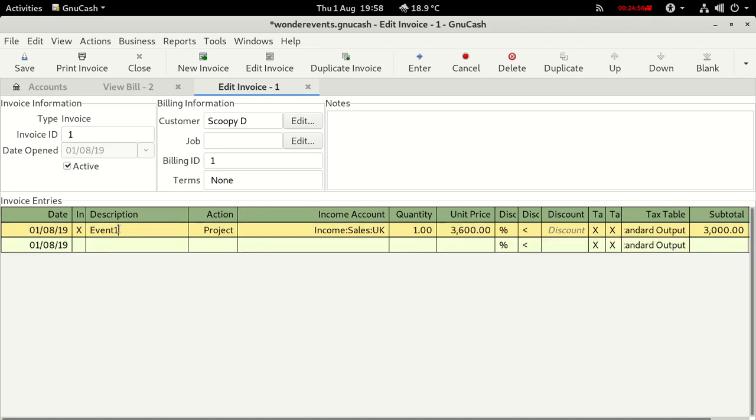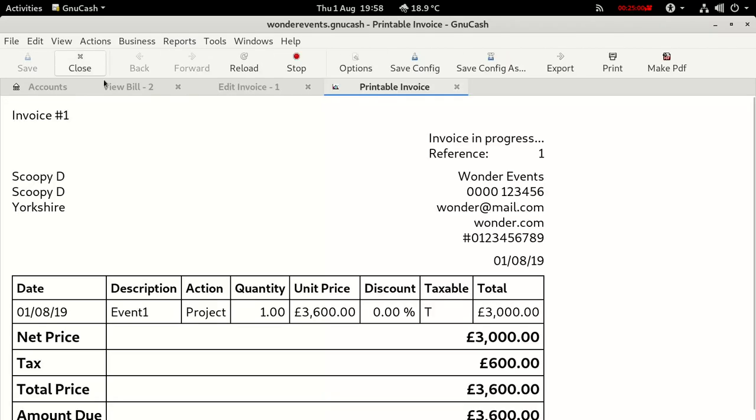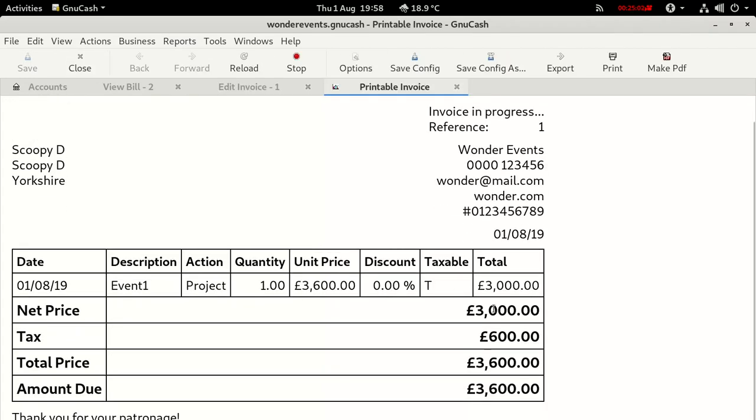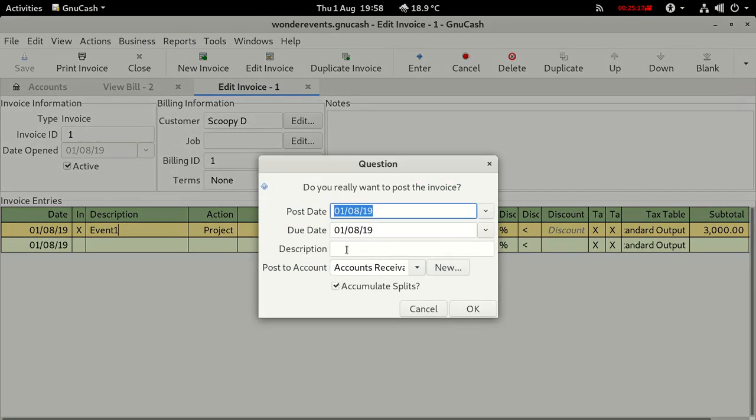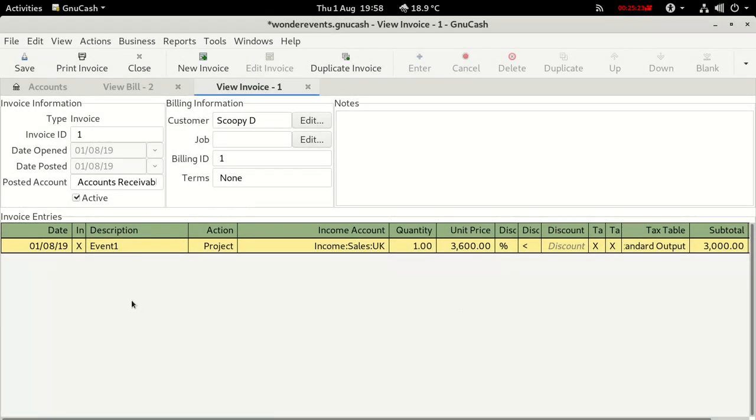So what happens if I look at that? If I save everything and print just that invoice? Yeah, so we've got 3,600 and its VAT's been put on that. That's great. That's working. So that's the invoice we'd send to that company. Let's post that one. And we'll just call this event 1. So I think you should be seeing how we're getting on with this now.